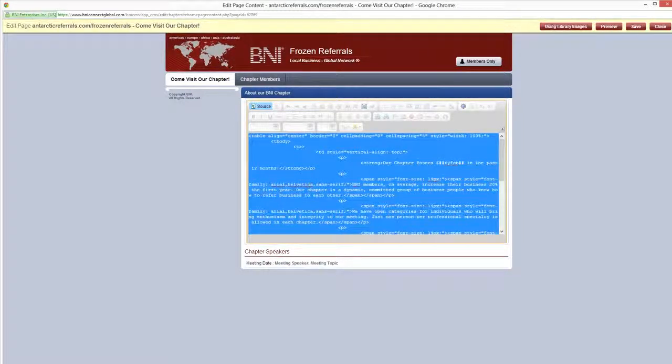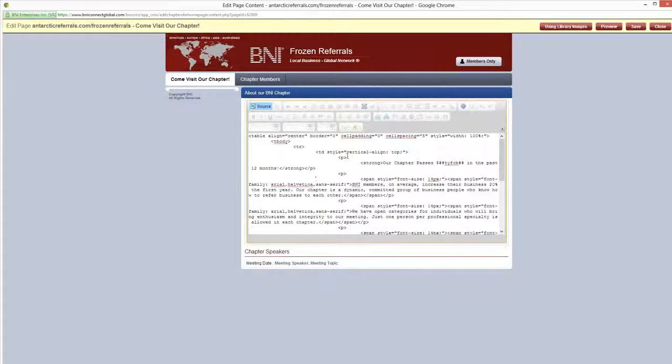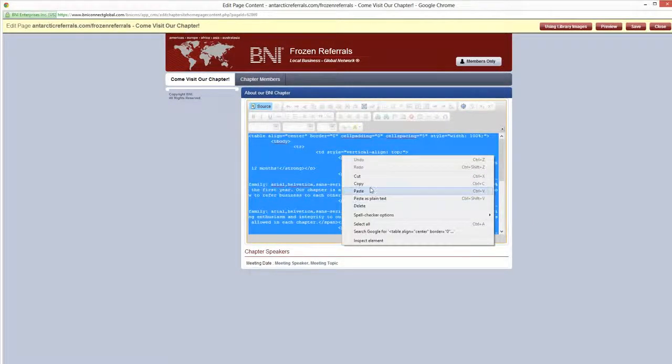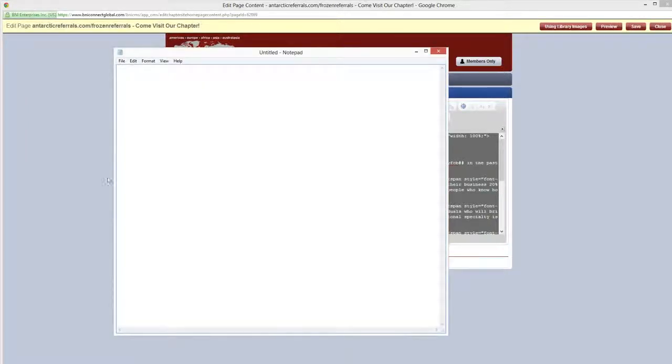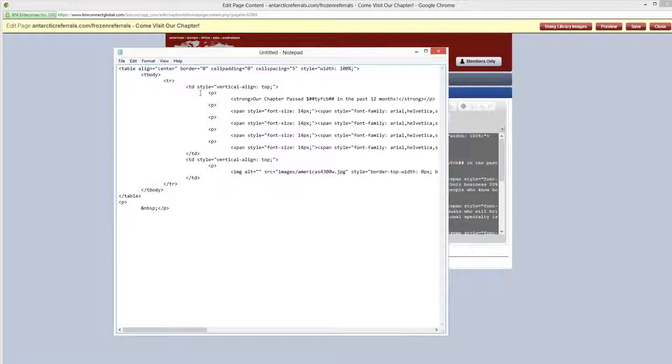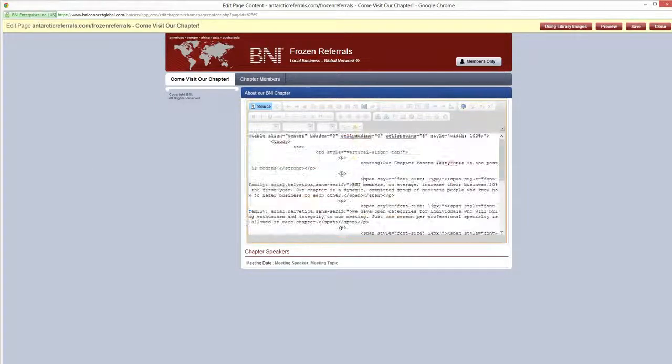Hit Control A on your keyboard or right-click and choose Select All. Now right-click and choose Copy or hit Control C on your keyboard. What I'm going to do here is take this site, open up Notepad, paste this source code into Notepad and put it aside for a while. I'm going to go ahead and save that. If I completely mess up this site, which I'm about to do, I can go back and revert it to the original site later.